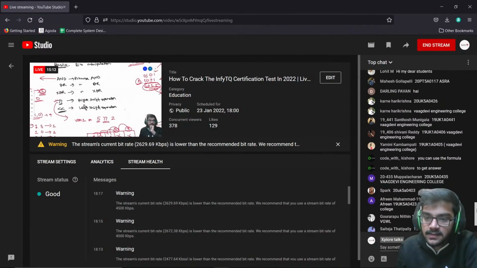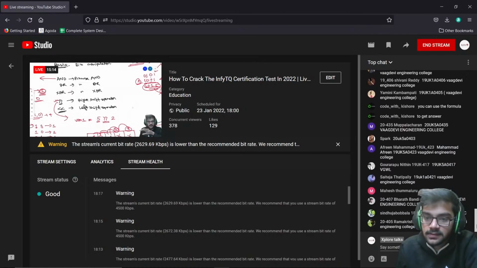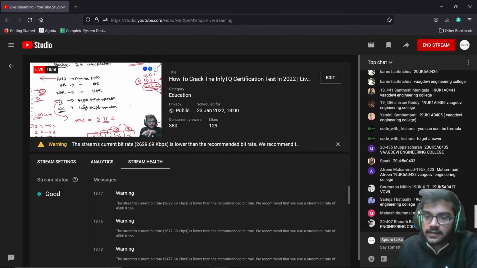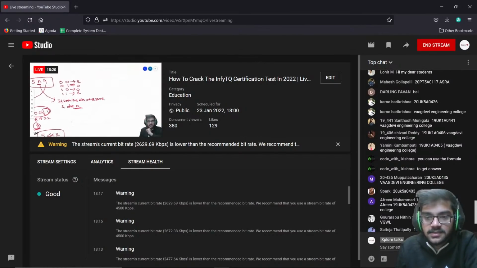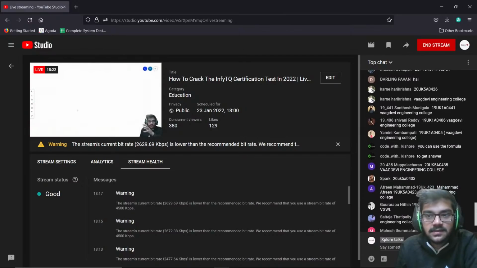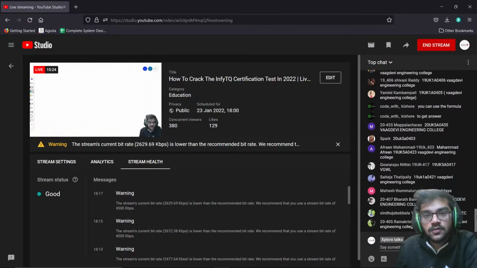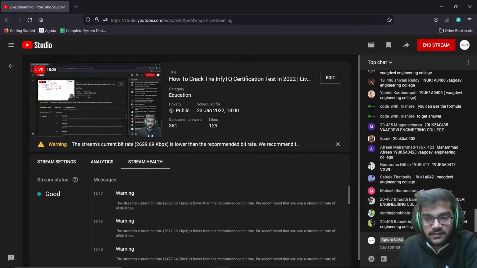Okay, one guy is saying you can use the formula to get the answer. Yeah, I get it. You're talking about basically Kishore, right? Yeah, Kishore, I can get your point. You're talking about basically with respect to right shift and left shift operators, right? And not with, let's say, XOR or AND. Because I remember there's a formula which you can use to get the answer. I remember.